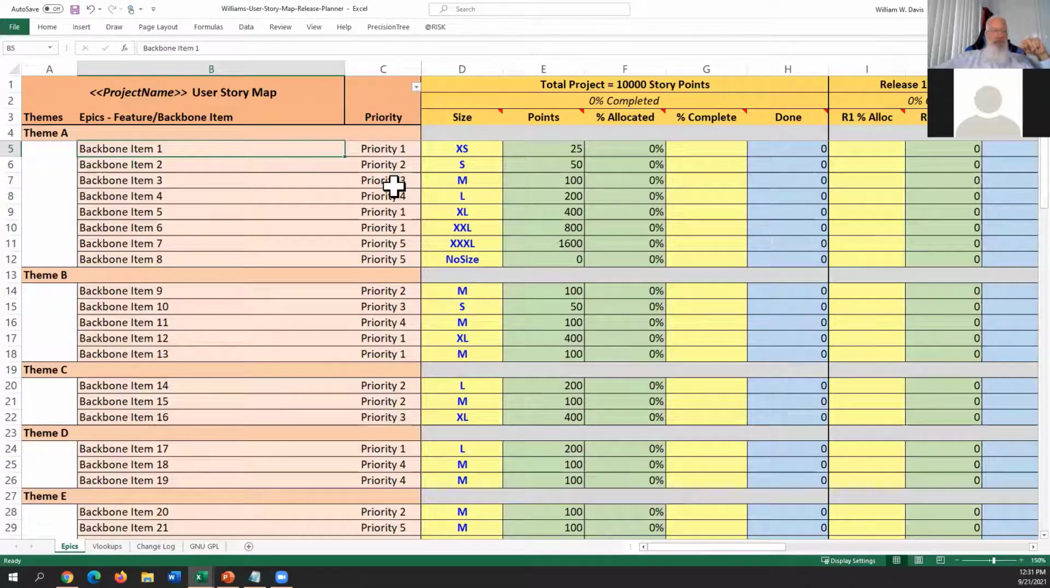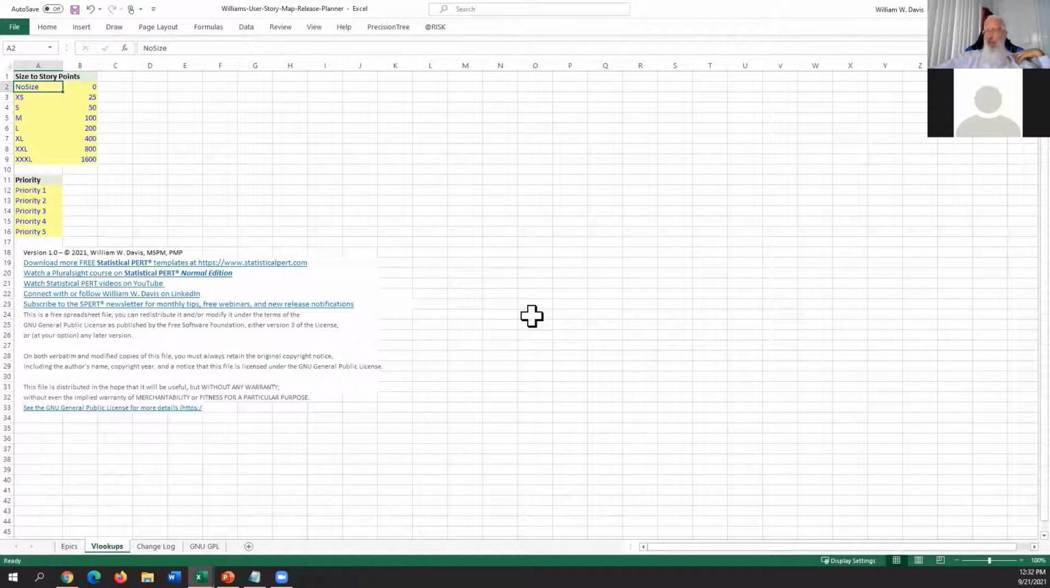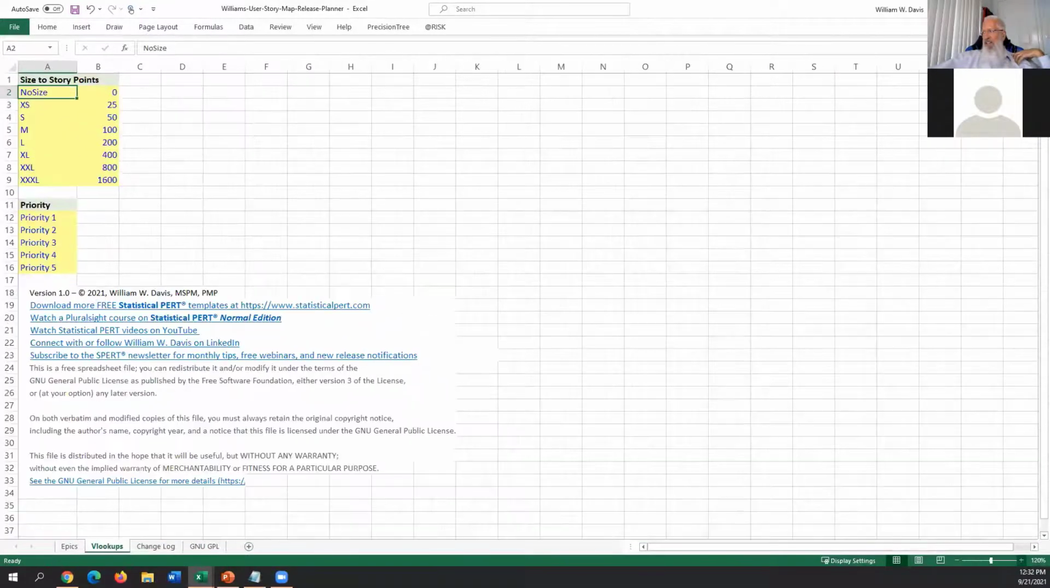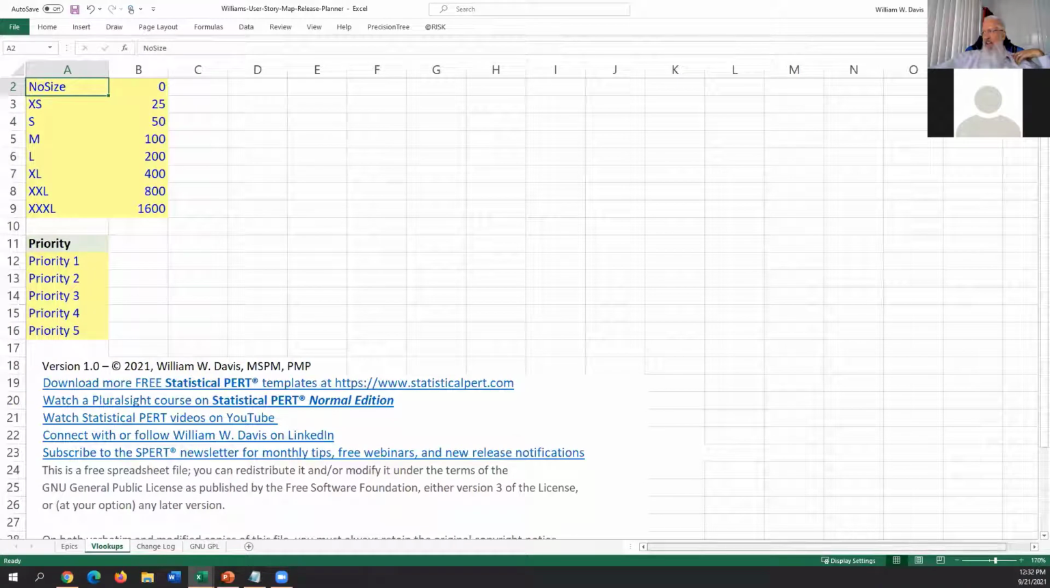I talked about prioritizing. That was very important for this particular team, to prioritize their backbone items. And the way we did that is we used 5 different priorities. We did not name them priority 1 through 5. There was something more meaningful to the team that I'm working with, but generically, we have 5. That's controlled through the VLOOKUPs. So there is a little bit of dynamism associated with this spreadsheet model.